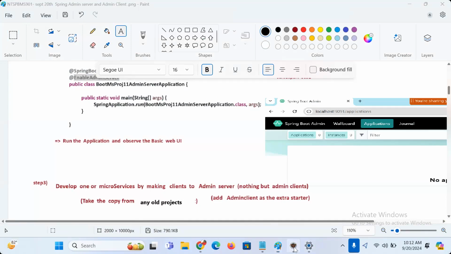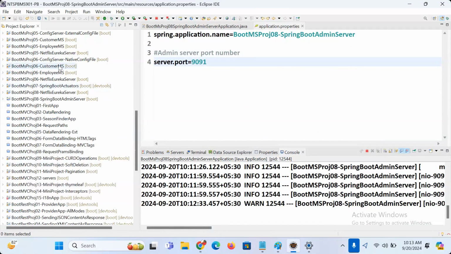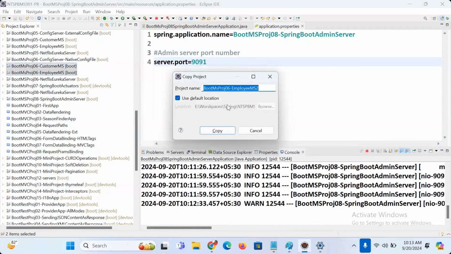Okay, let's see. We have two projects now, customer MS and employee MS. Can I take a copy of them? Yes, I'm taking a copy of them. Save, paste. Yeah, tell me here what is there. Boot MS pros 08, employee MS.